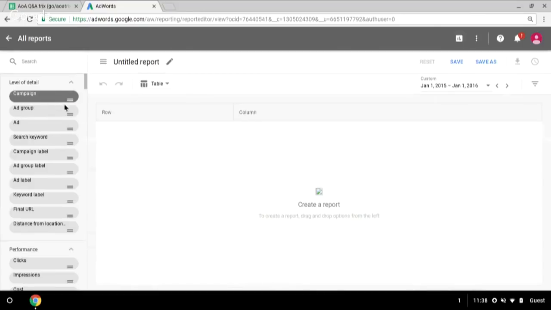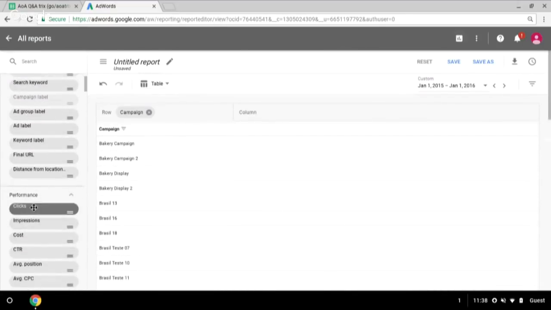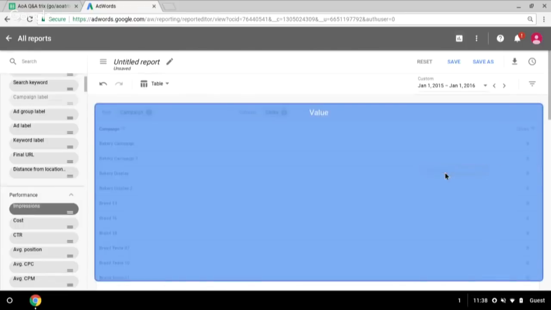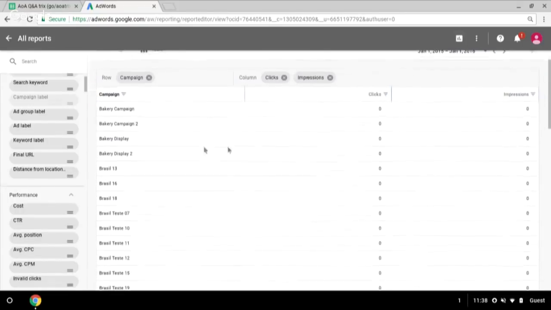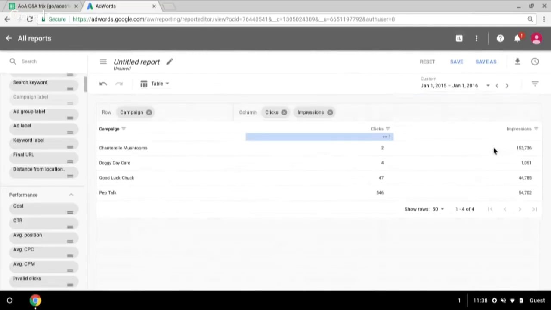So let's say that we wanted to have an easy report looking at our campaigns and our clicks and our impressions. Now, you'll notice that we have a lot of campaigns that don't have any clicks or impressions. Makes sense because we are not really using this account for advertising. It's just testing. So we're going to apply a filter here to clicks to say that the number of clicks needs to be greater than or equal to 1. And you'll see, actually, we only have 4 campaigns that meet this criteria. Again, it's a relatively small campaign.